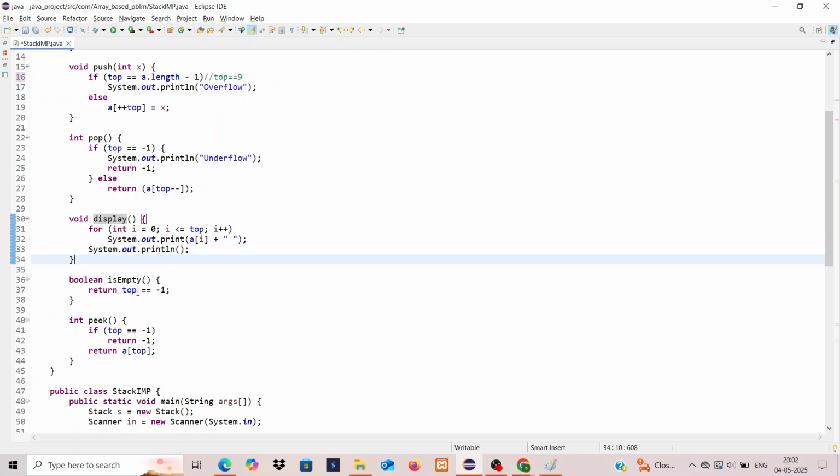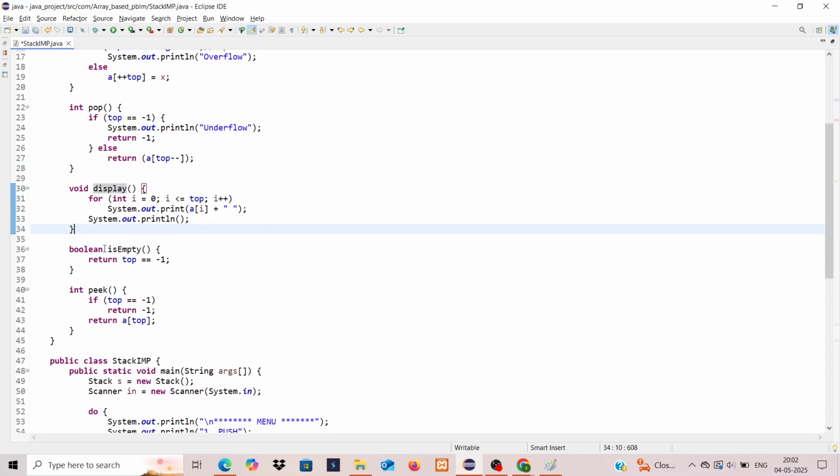So, continuing. Next we have created one method which is isEmpty. In isEmpty, what will be my top? If it is -1, at that time I ask it to return true. If it is not -1, it returns false. So this is the return type, and this is my method name, that's it.